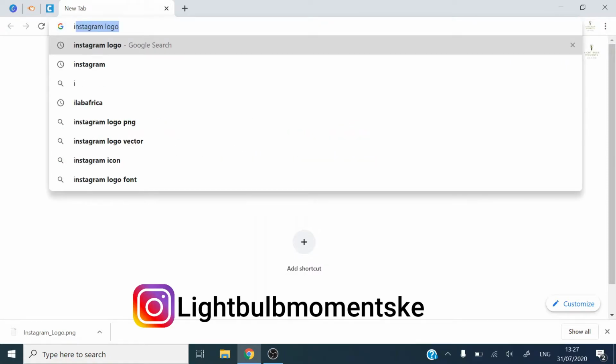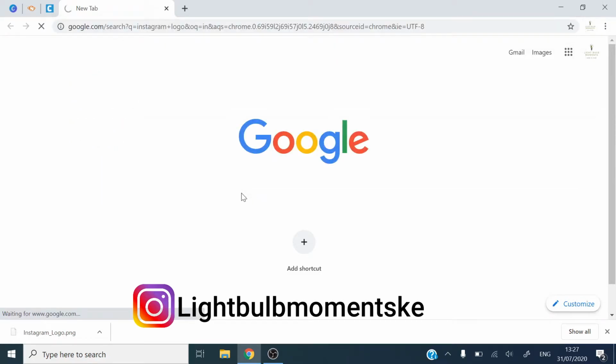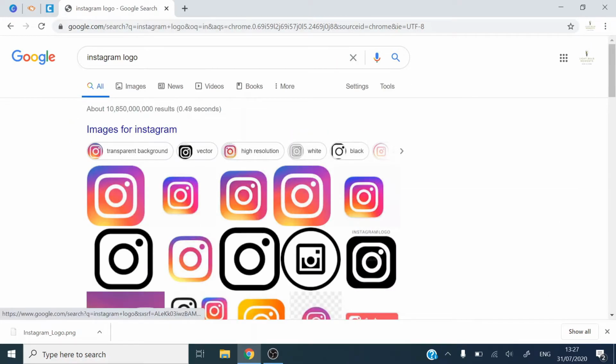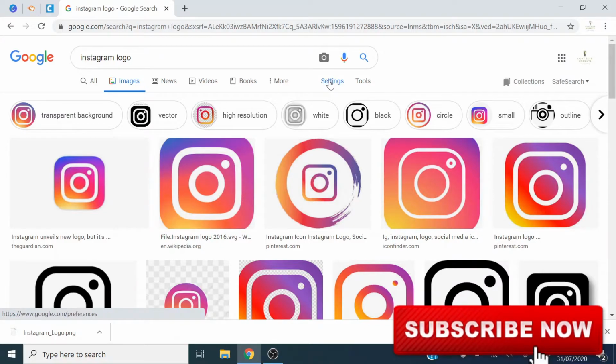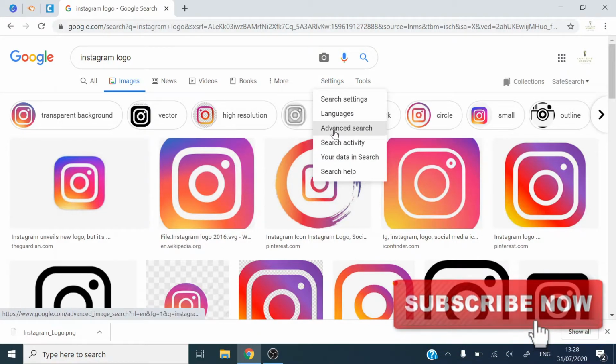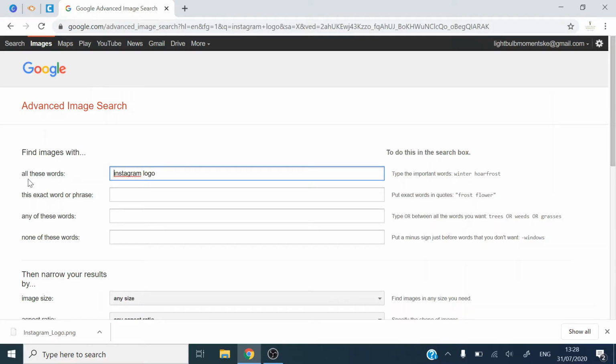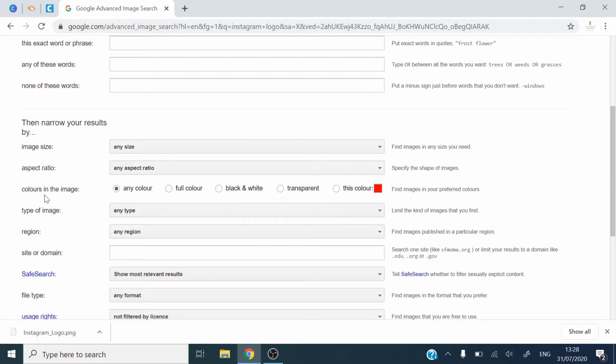So I will search for Instagram logo. Then when I get here, there's images, there's news, there's videos, there's books, there's more. So I'll select images. And then there's settings here. Under settings, I click on settings and then I click on advanced search. And then I go down here where it says colors in the image. I select transparent background. It's going to find images that have only transparent background and of any color.